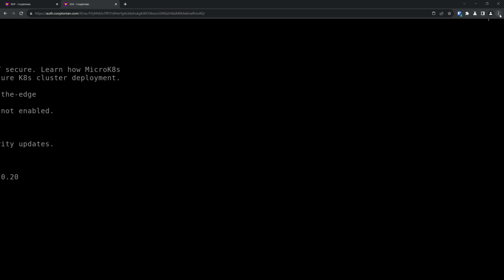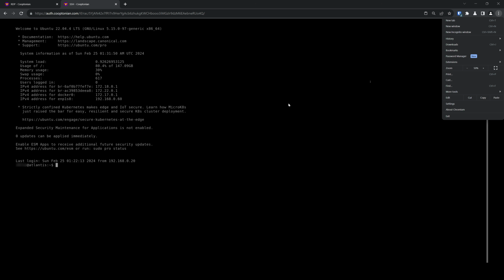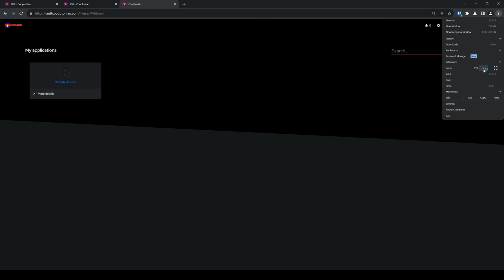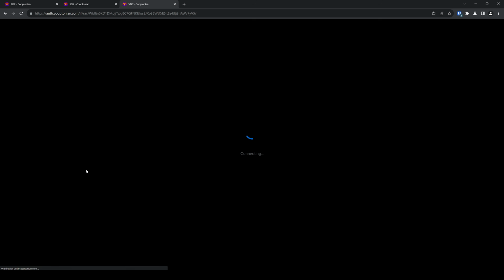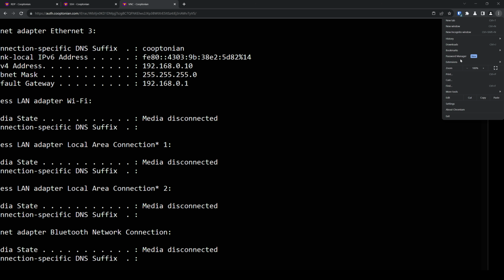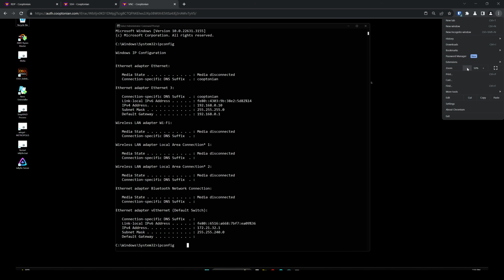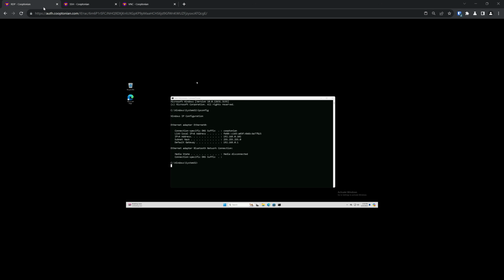It seems that connection was also successful. I just need to adjust the zoom here. And let me go ahead and open up another tab and go back to my authentik instance, and choose remote access one more time, and we'll go ahead and connect to VNC. It looks like we successfully connected. Let me go ahead and adjust this zoom. And as you can see, we're connected to all three of our remote endpoints.